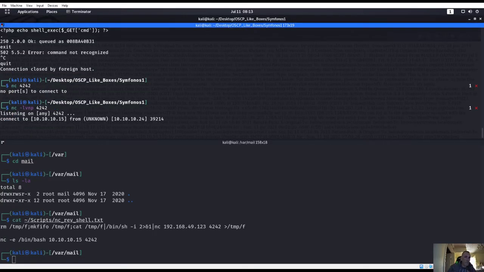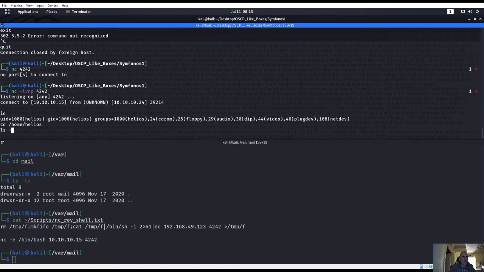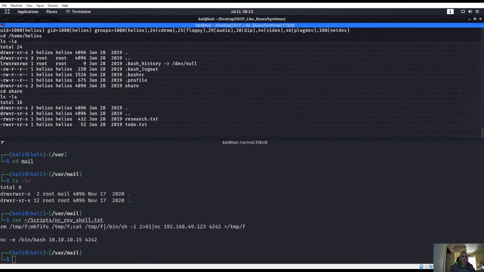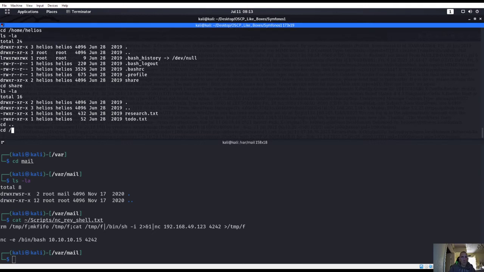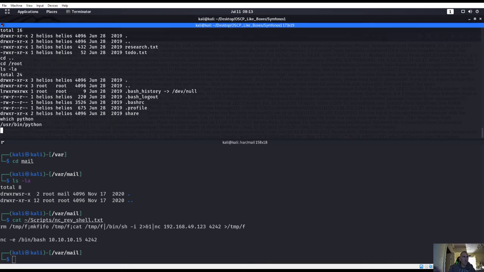So the first time I did it, I opened up Burp Suite, URL encoded it from there, copied that, and placed it back into the URL bar. So we are Helios, okay. CD and share. Okay, cool. So we are now here. Can I CD into root? No, I cannot. Okay, so let's go ahead and do a which python, see what we're running here.